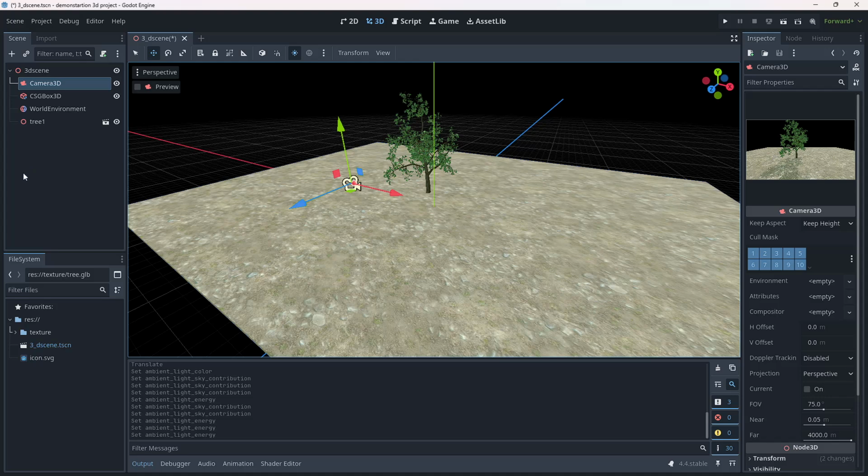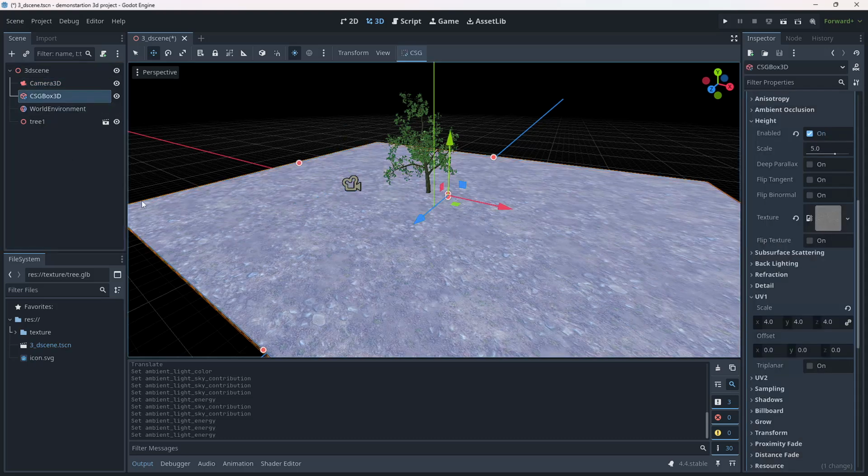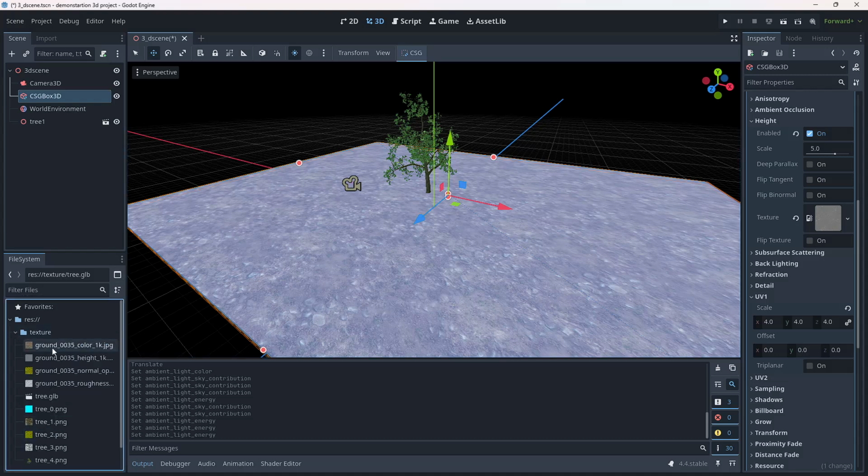So the next thing I did was I put down a CSG box. It's just this box here, basically a rectangle, just a computer generated shape. It's like a cube I stretched, turned it into kind of a ground. You could also set up terrain, you could set up a plane map, whatever. I just set up a box and I matched, and in my textures folder, I just have this ground texture.